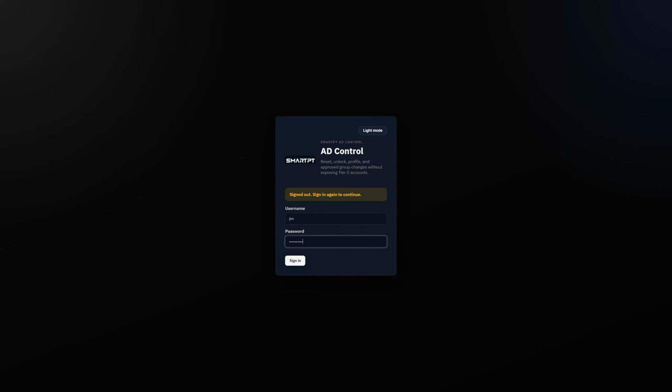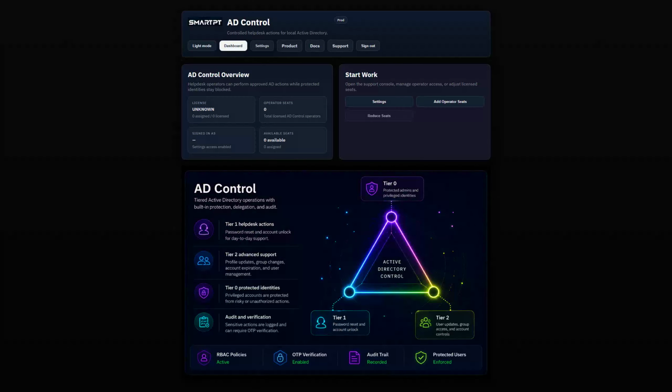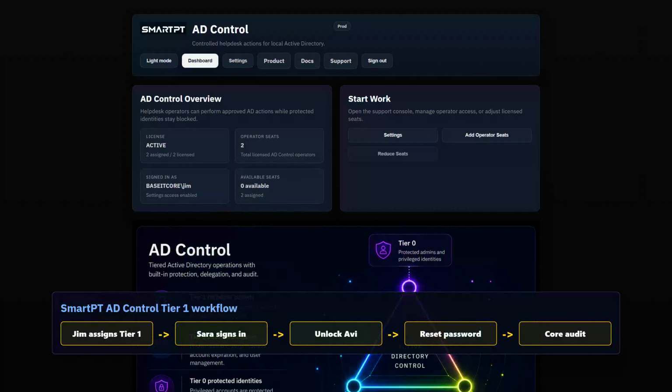The result is safer Tier 1 delegation. Sara can unlock and reset passwords, Tier 0 stays protected, and every action remains visible.